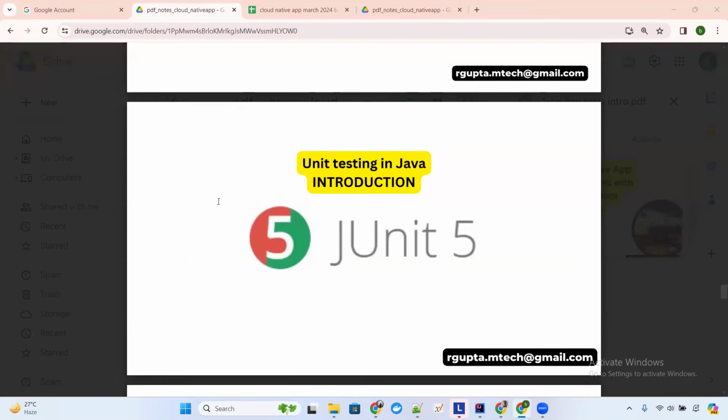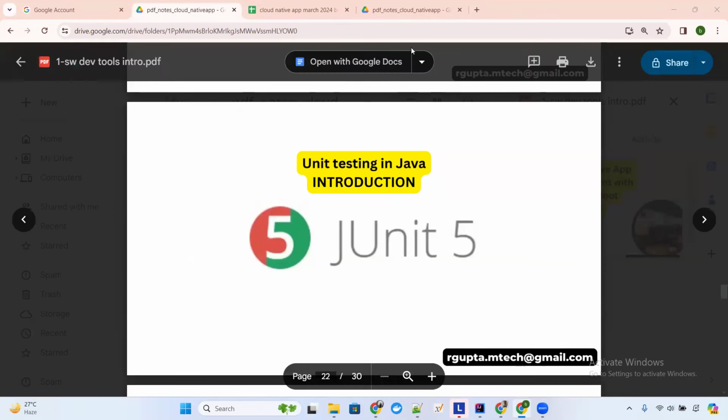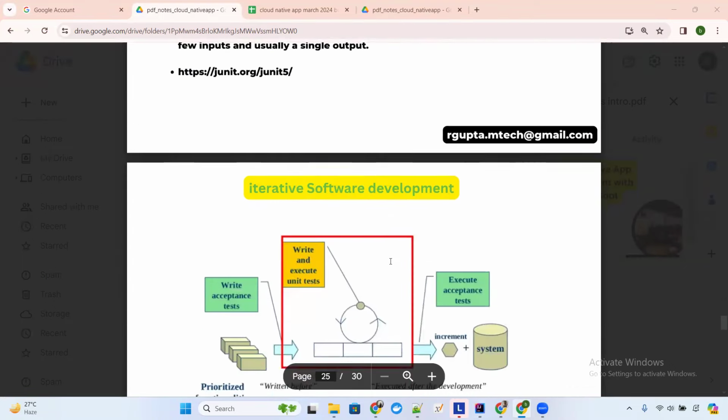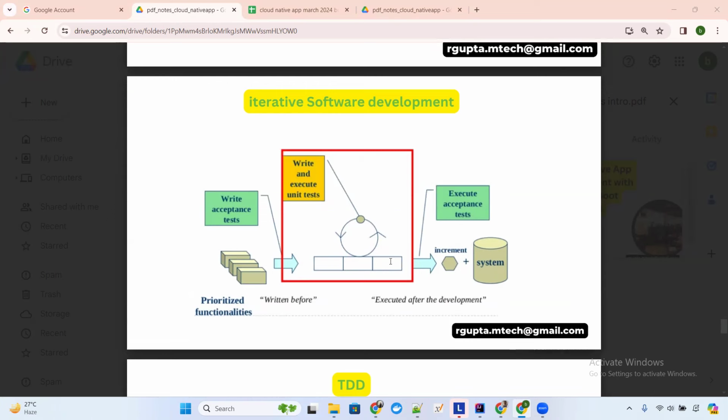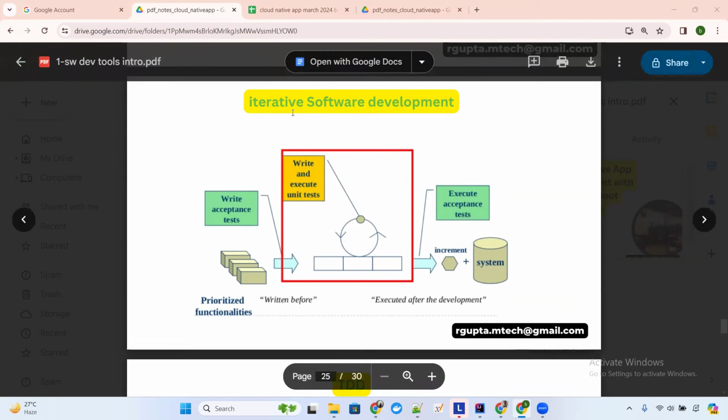Write test cases before the API service. Yes, yes, that's correct actually. So test-driven development means what? Let me show you a wonderful and easy diagram. This is iterative software development. There was a time people used to use the waterfall lifecycle, not anymore. So what is iterative software development? This is as per agile philosophy.